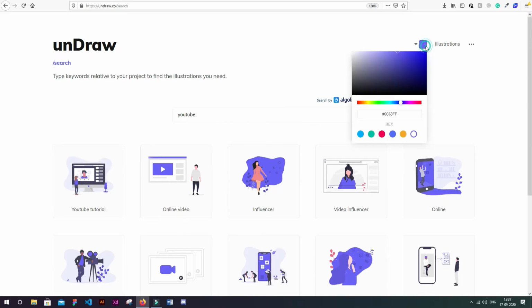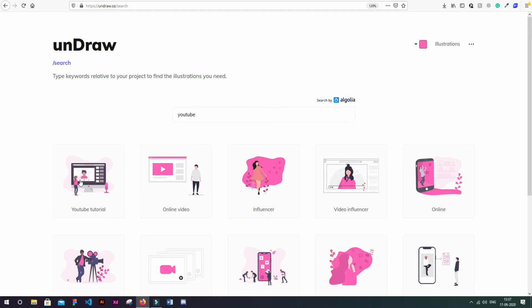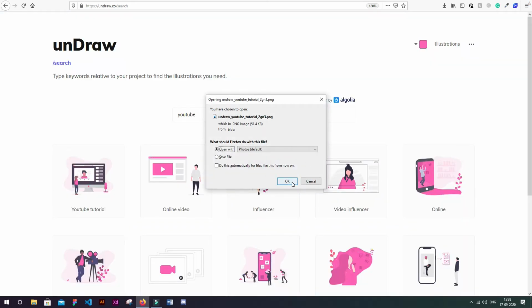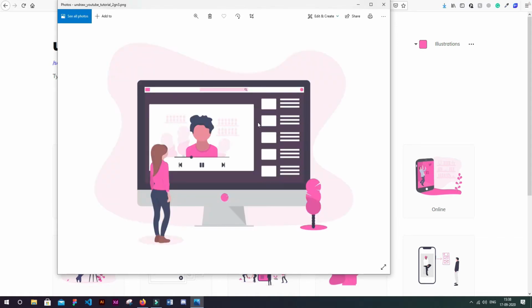You can change the color from here, like it's blue now, and if I want a pink one, so here is pink. You can provide your hex color over here, and let me go to this, and here it will give you two options: download SVG for your project, so if you are on any project and you want SVG files, or download PNG for blog post and social media. I think most of you will go for the PNG one, so let me download this, and I'm going to click on OK, and yes, it's downloaded.